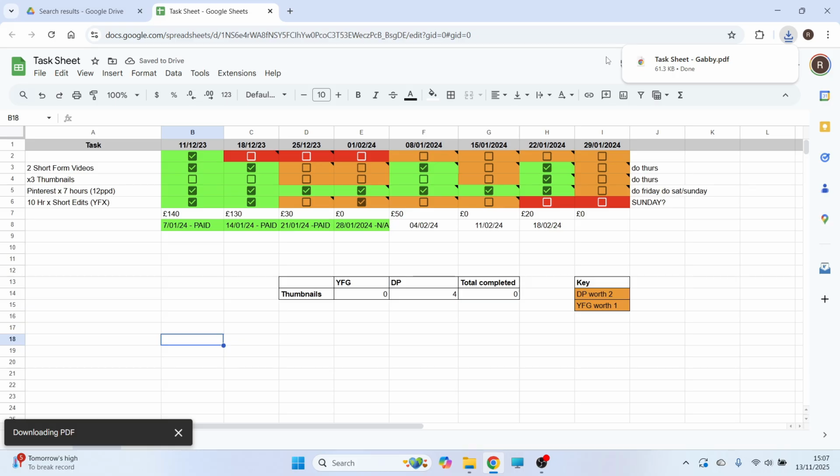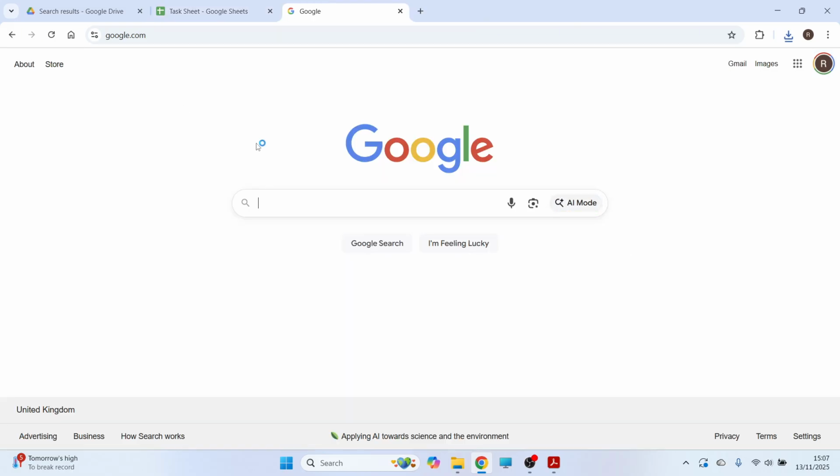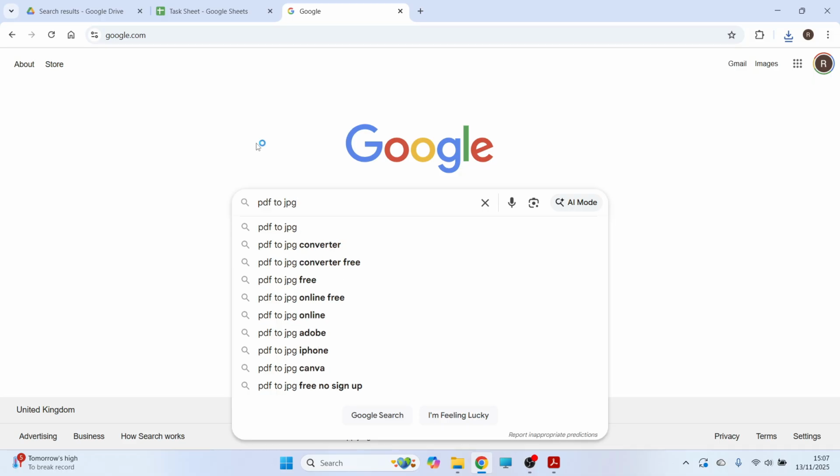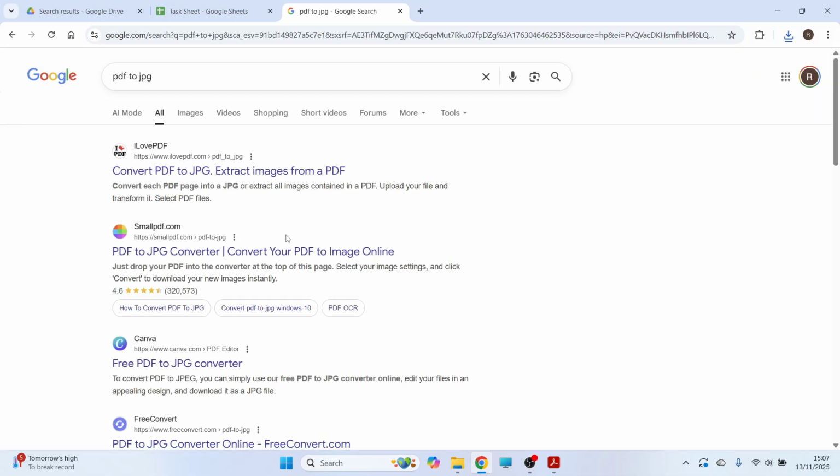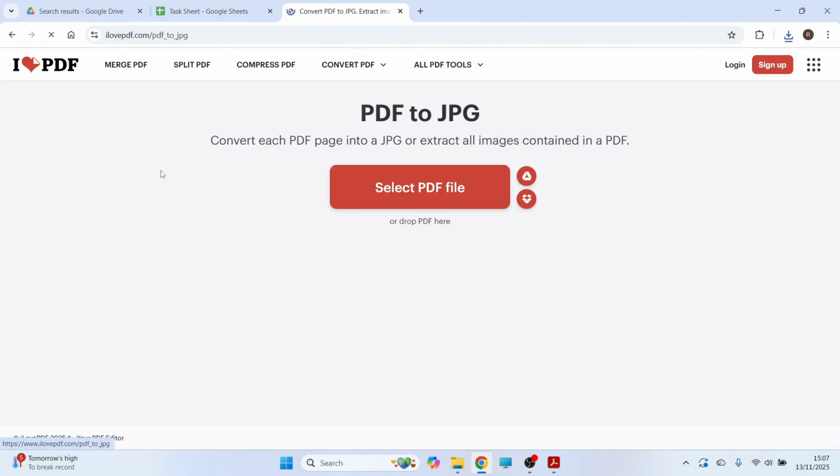Now once you have this exported as a PDF document, all you need to do is open up an internet browser and type in PDF to JPEG and press enter. You can then click on any of these free online converters. I'm just going to use this top one, ilovepdf.com.